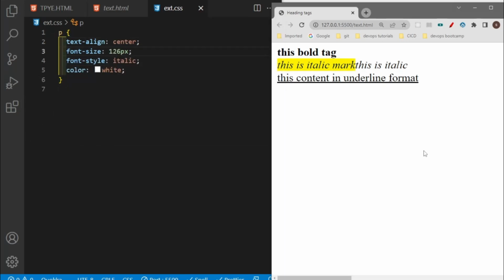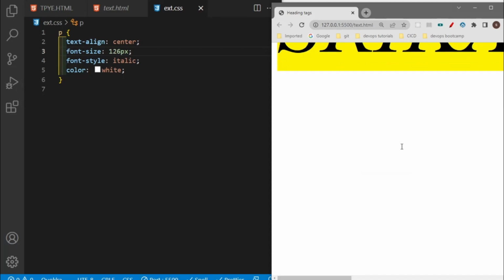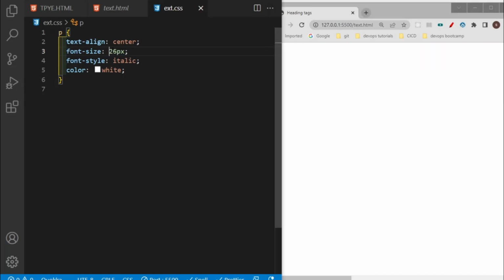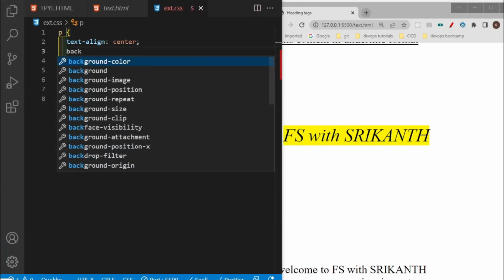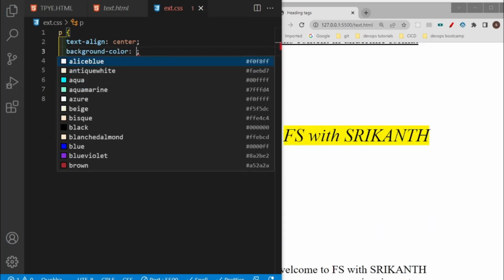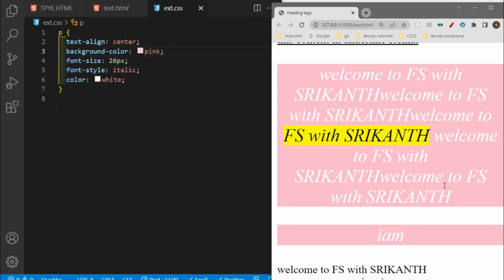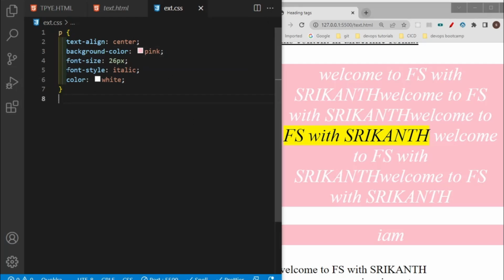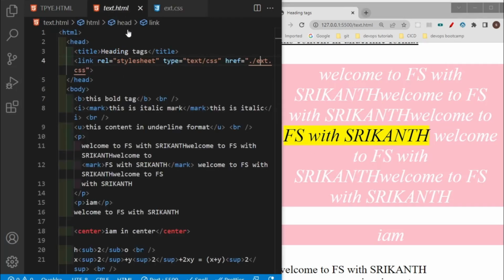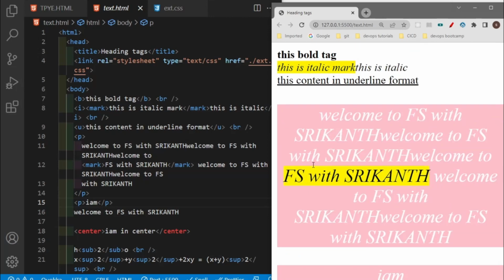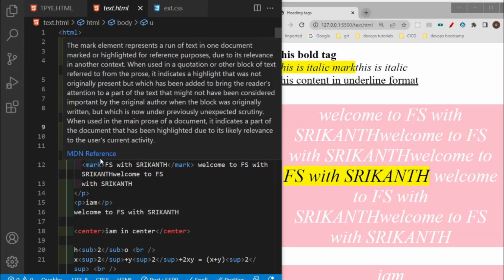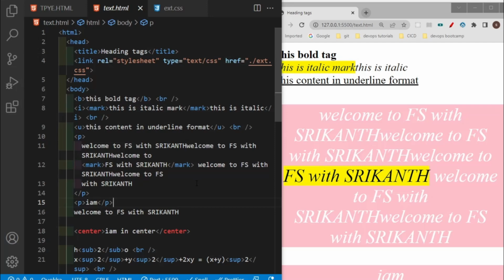Then the size is automatically affected, right? So 26 pixels and a background color. Just then you observe, right? Very clear. Background color pink. This paragraph tag is having background color pink. Where is the text.html? This is a paragraph, and this is also one paragraph, and two paragraphs are there, right? So in this way it will be affected.